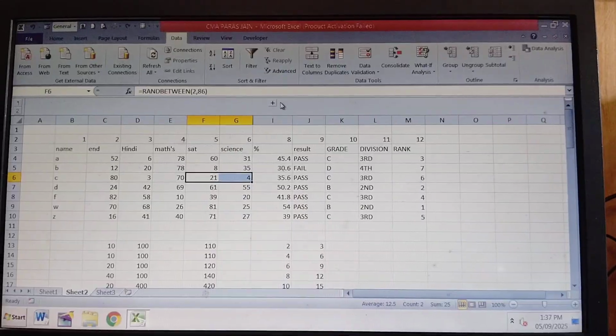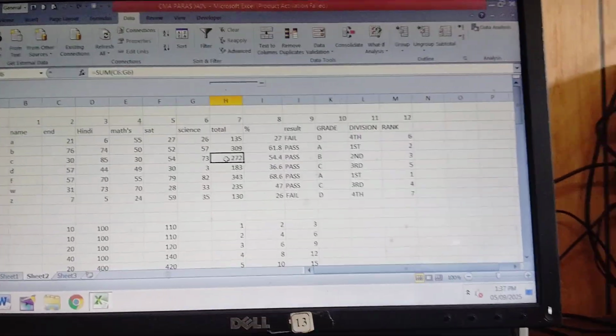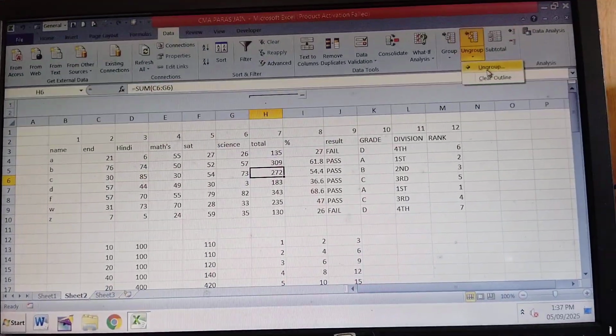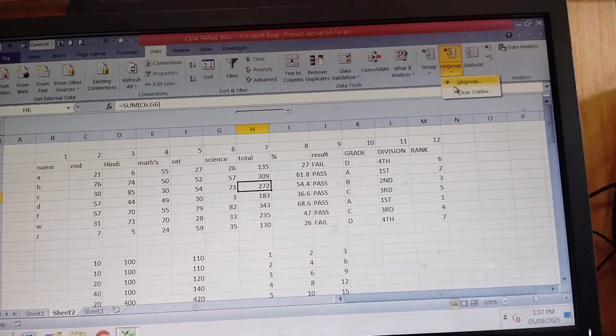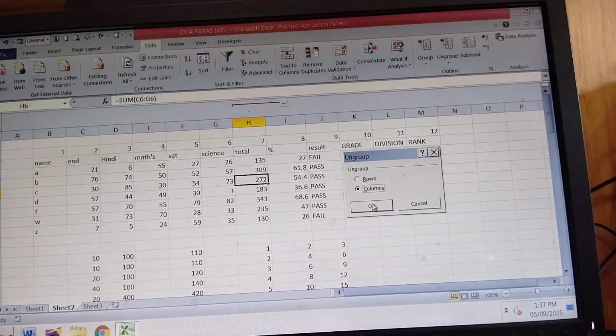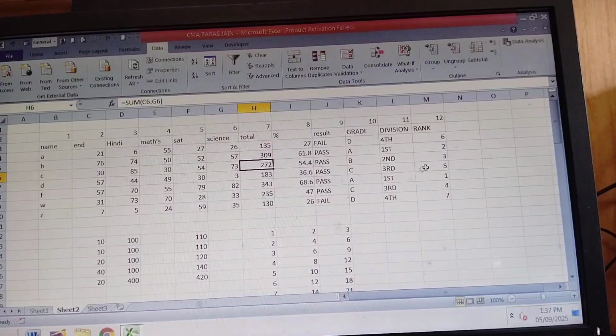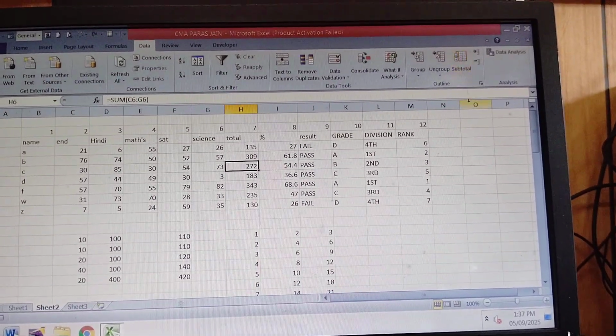Now only one group remains. If we also want to ungroup that group, then we will click any cell of that column, click on ungroup, click on columns, and click ok. Now it is back to normal.